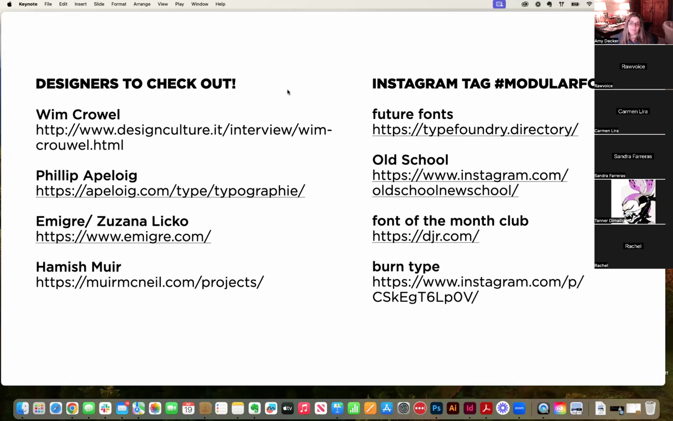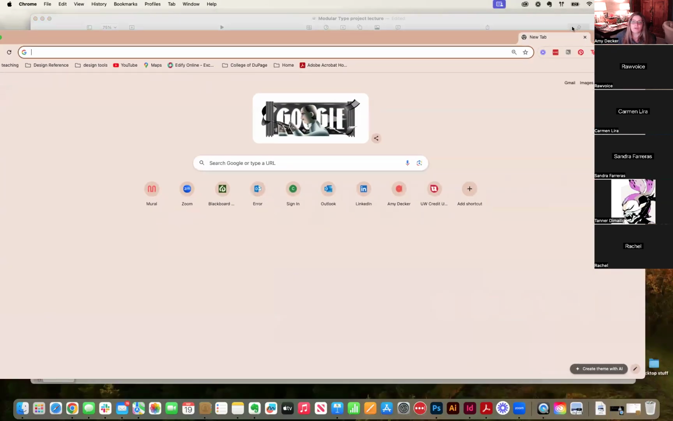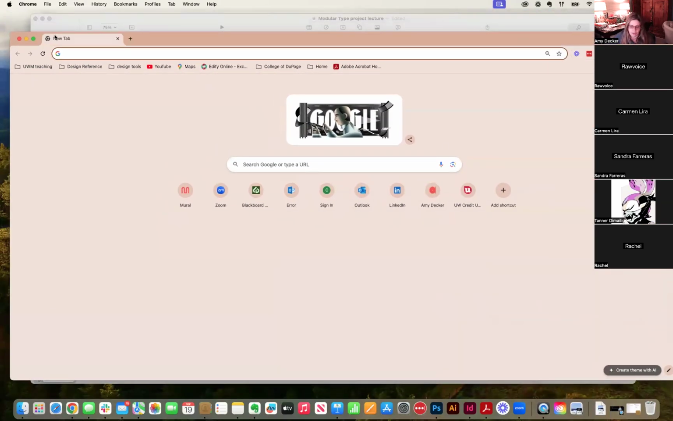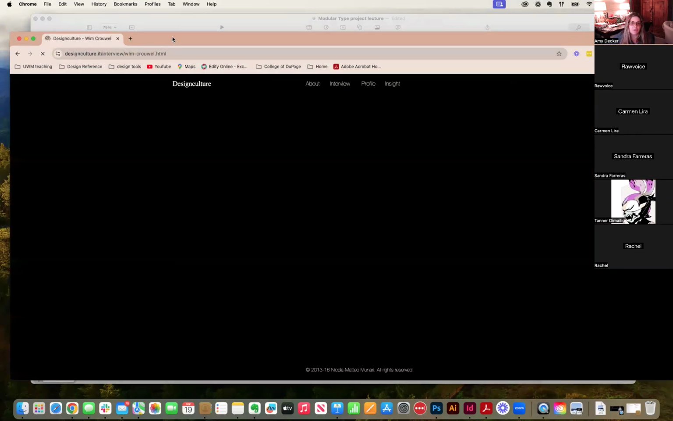So there are a lot of places to look and get examples of module typefaces. I have some of these here, and I'm going to pull them up so you can take a look at some of them. These are all on the assignment brief, so you'll have these. I put them here so we could pull them up easily.